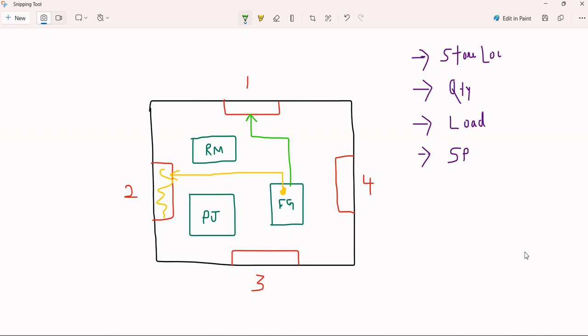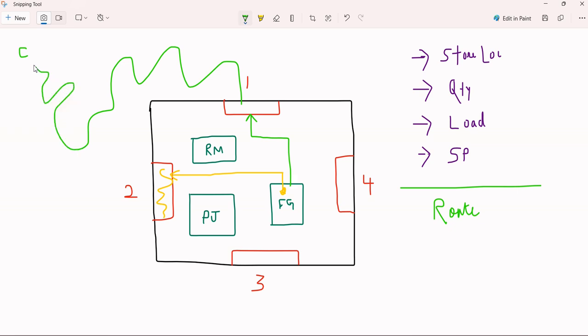Beyond that we have different options also. For example, beyond the shipping point, we have one more option which is called route determination. What is route determination? For example, the customer is available here. From here, how do you want to reach this customer? That particular route we can determine in a predefined way.